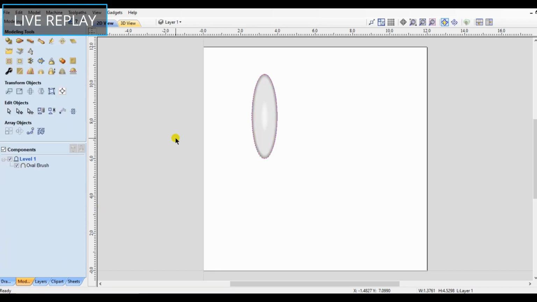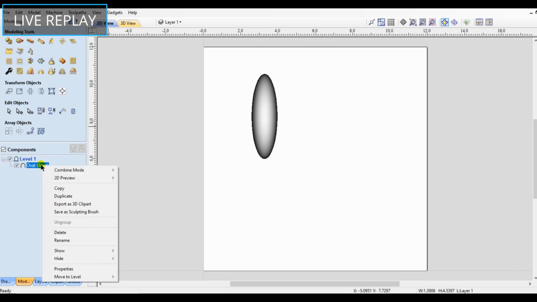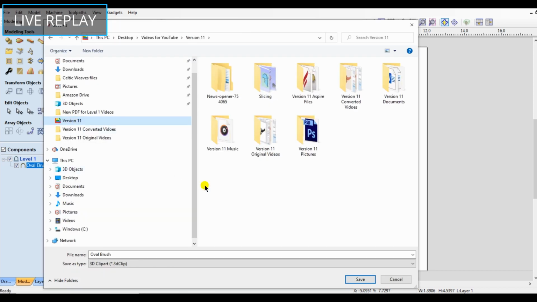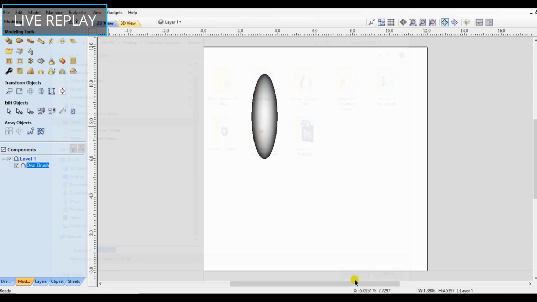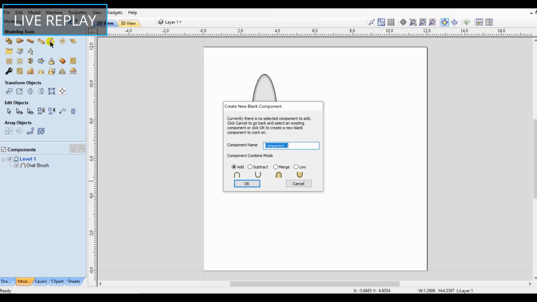Now here's the process. If I right-click on it, I can choose the option of Save as Sculpting Brush. Save it to a location that you'll remember where they are. To show you how it works, I'm not going to choose the oval component. So it's going to ask me if I just want to create components within the sculpting tool.